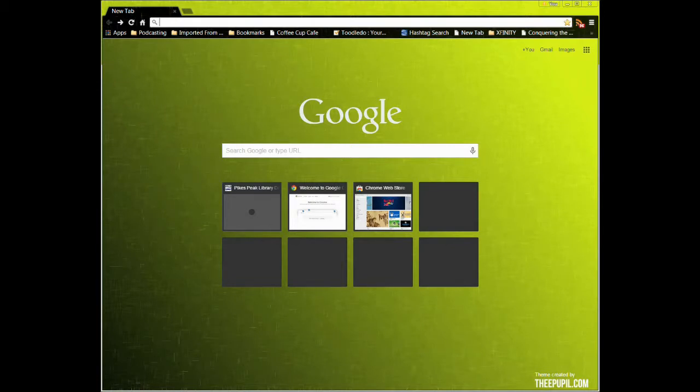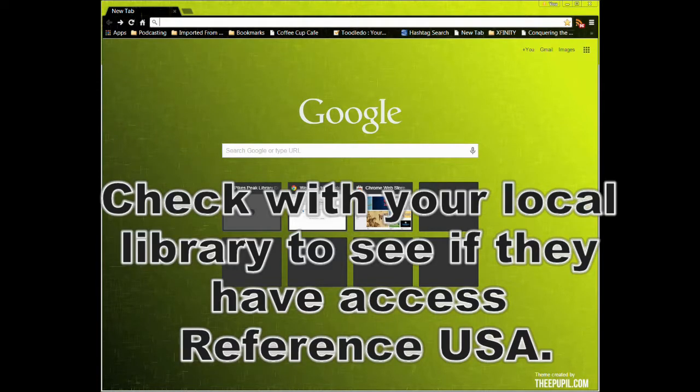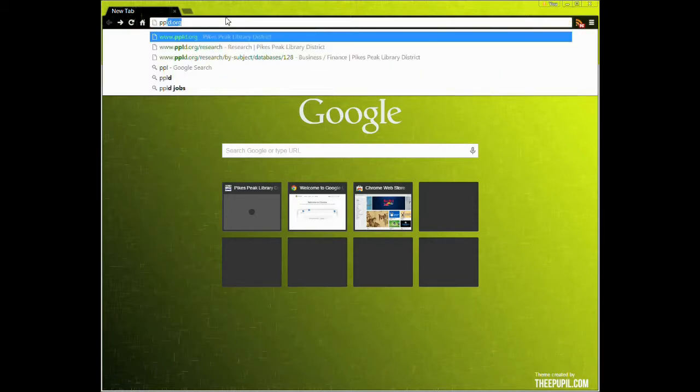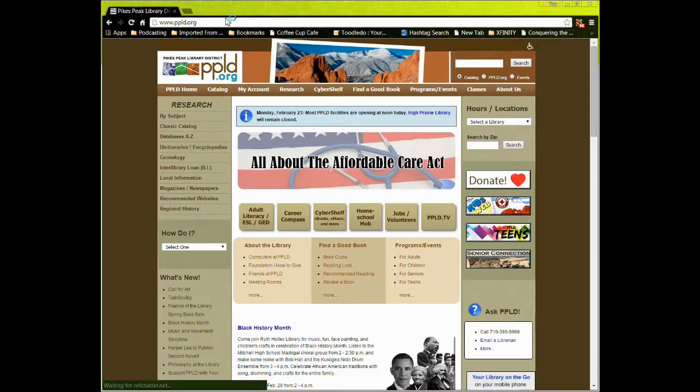I would like to introduce you to a tool that we have at the Pikes Peak Library District called Reference USA. To access this particular tool, it's a very good business-to-business type of tool. So if you're at the Google line, you can type in pikespeaklibrarydistrict.org, ppld.org. It will bring you up to this particular page right here.